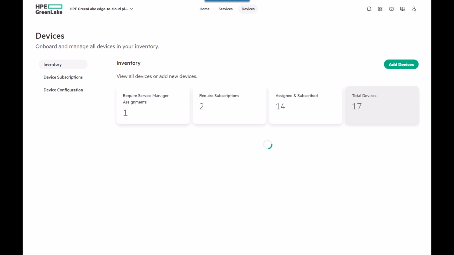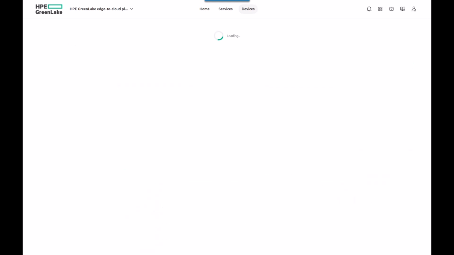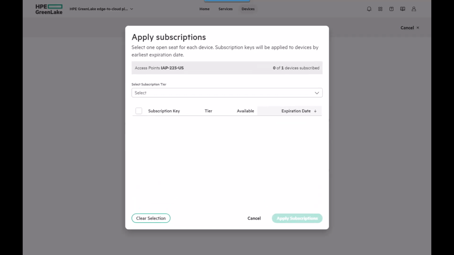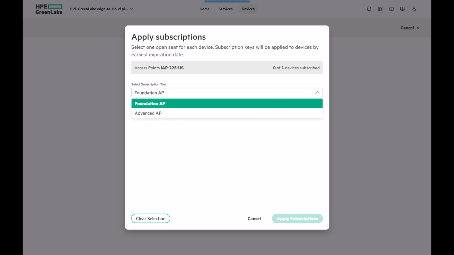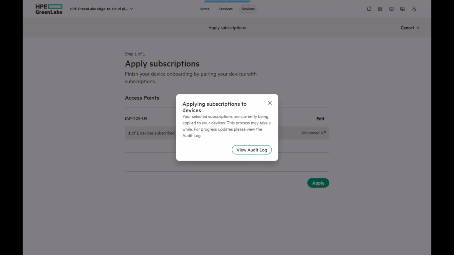With the Service Manager set up, let's move on to adding a subscription. Head back to the device inventory. You'll see Aruba Central listed as the Service Manager. Select the device, then in the drop-down Actions button, click on Apply Subscription and follow the prompts. For this example, we'll choose the Advanced AP subscription. Once completed, the device is ready for use.